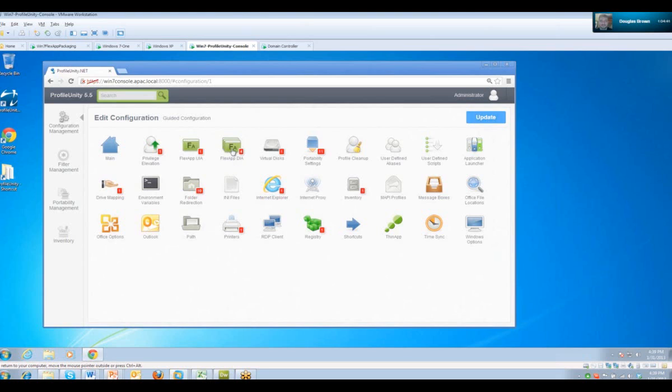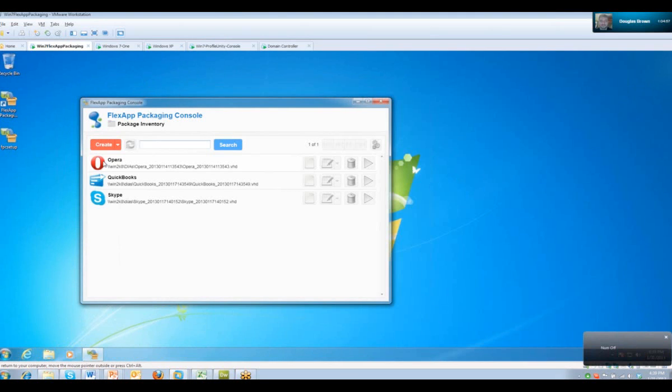So FlexApp DIA, it's got two components. What we've got here is the ability to administer packages that you've built. And just like any application virtualization, you need a way to package those for department basis. So it goes hand in hand with our packaging console that you would run on another Windows 7 virtual machine.